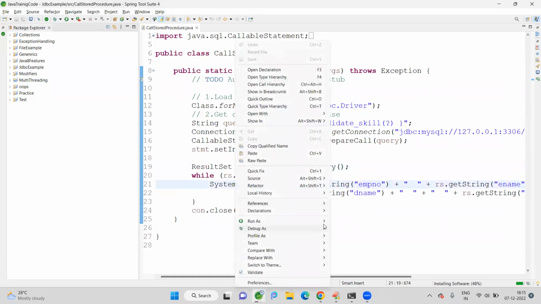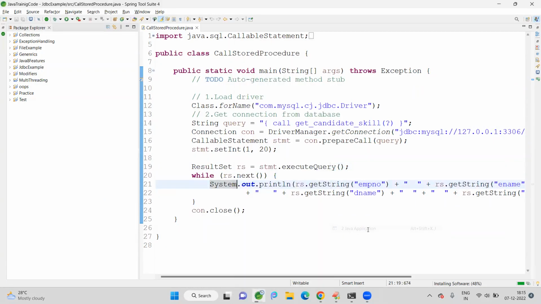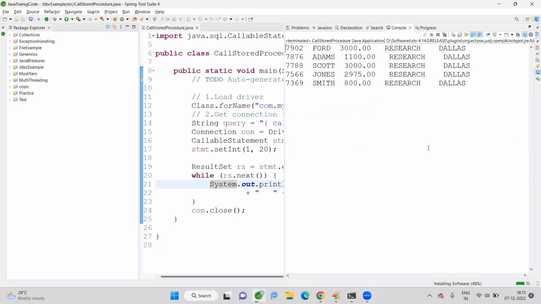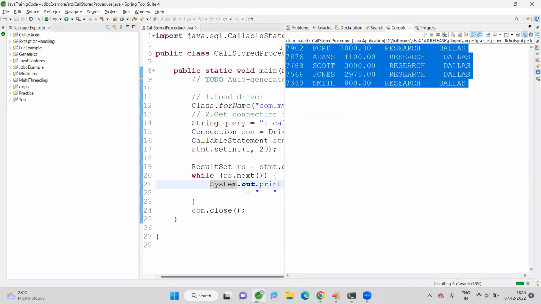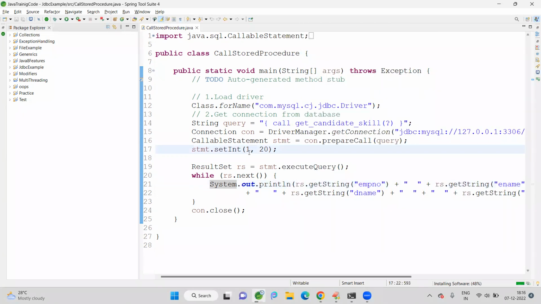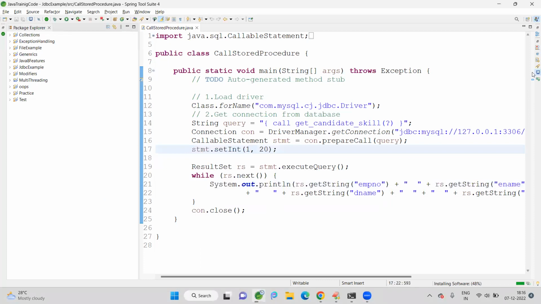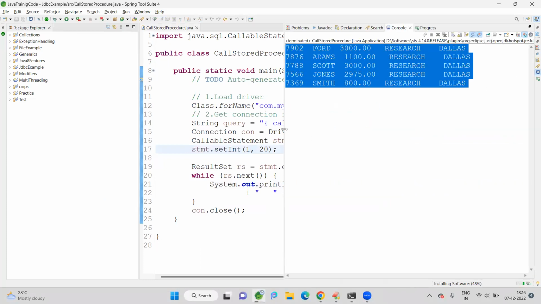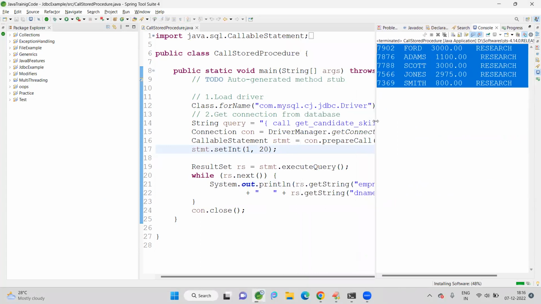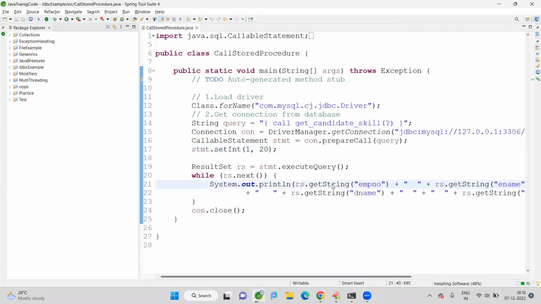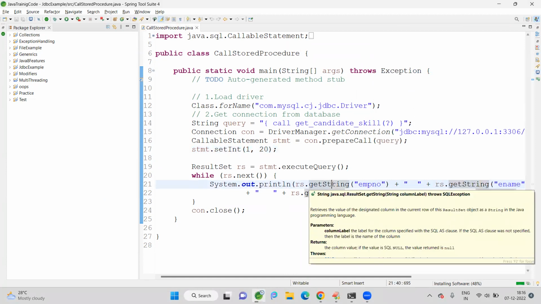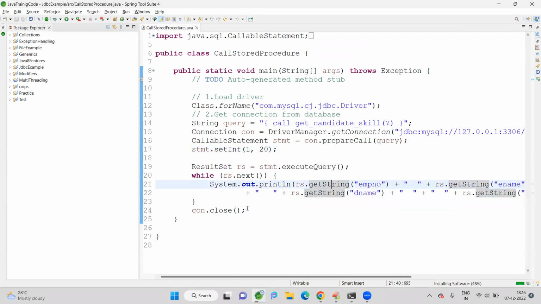I try to run. We got an output, the same thing. Check here: I did not provide any SQL query, but I got output. How? I'm calling a procedure. That procedure internally executes some query, and that output I'm getting through JDBC. In real time there are many situations where we call a procedure or function from our Java code.